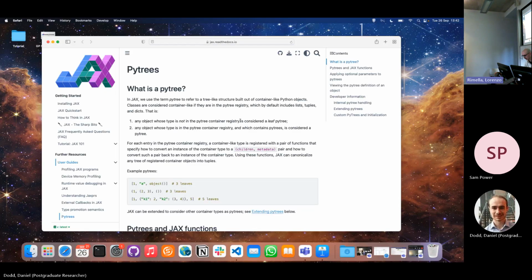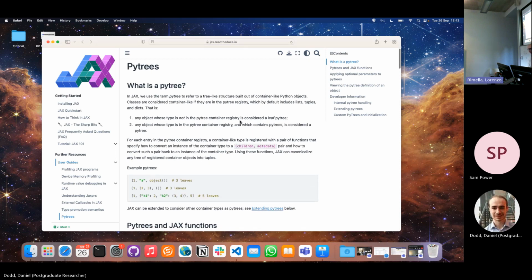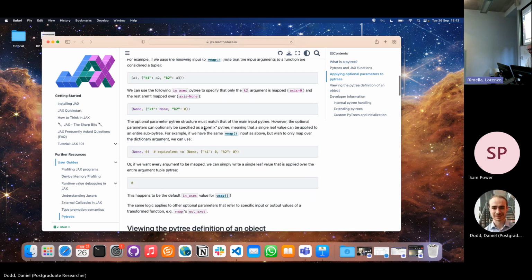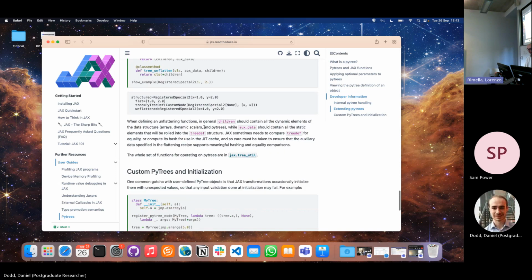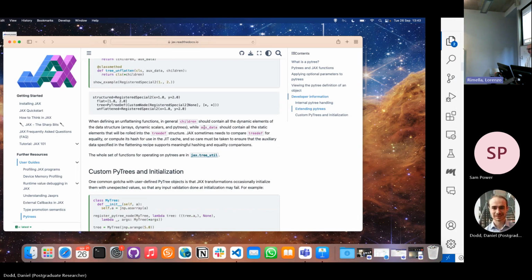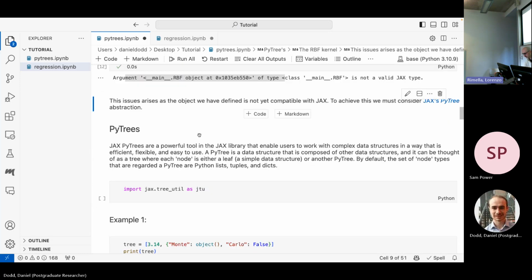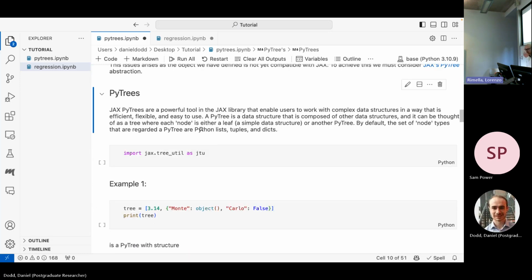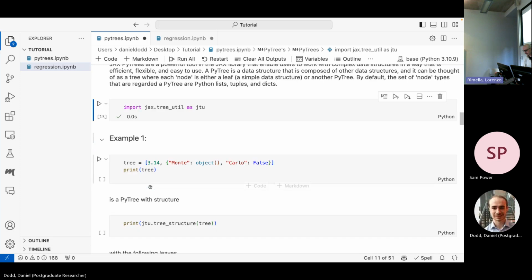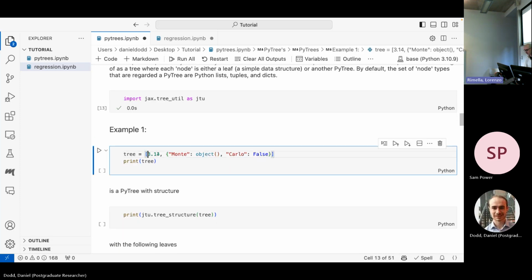If you were to go on the JAX site, the JAX documentation in general is really good, I think. They have a really good notebook explaining this in a little more detail than we're going to go into here. But to give you a bit of an idea, just think of a nested data structure. One example: you might have a list where the first element is some sort of float. Then you might have a dictionary. You might have an object inside this dictionary going to a true or false value.